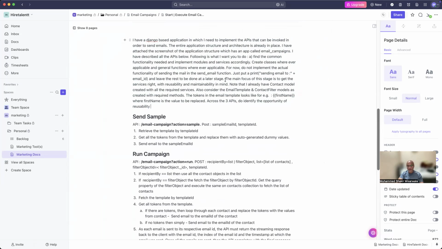This is what I want. So I want to talk. I have a Django-based application in which I need to implement the APIs that can be invoked in order to send mails. So it got the context. We are building something for email campaigns. The entire application structure and architecture is already in place.